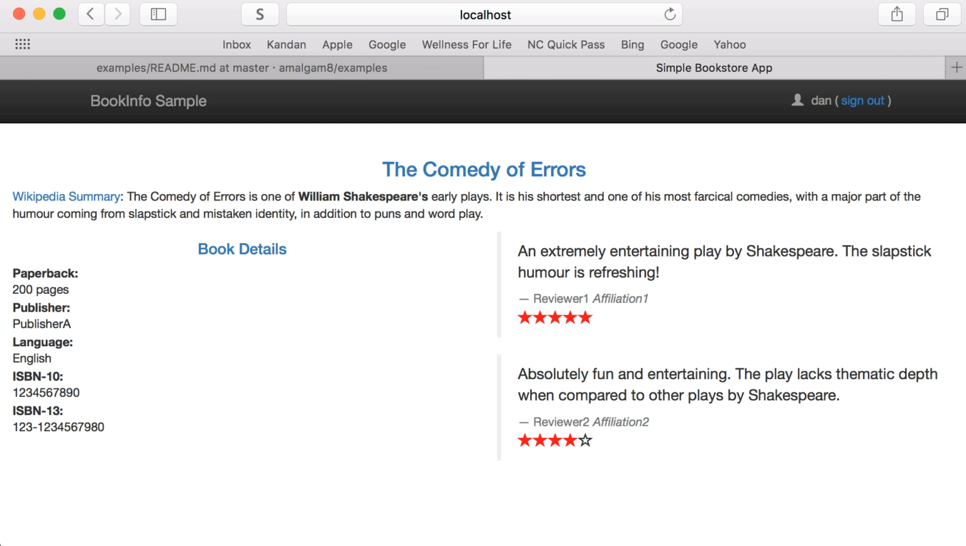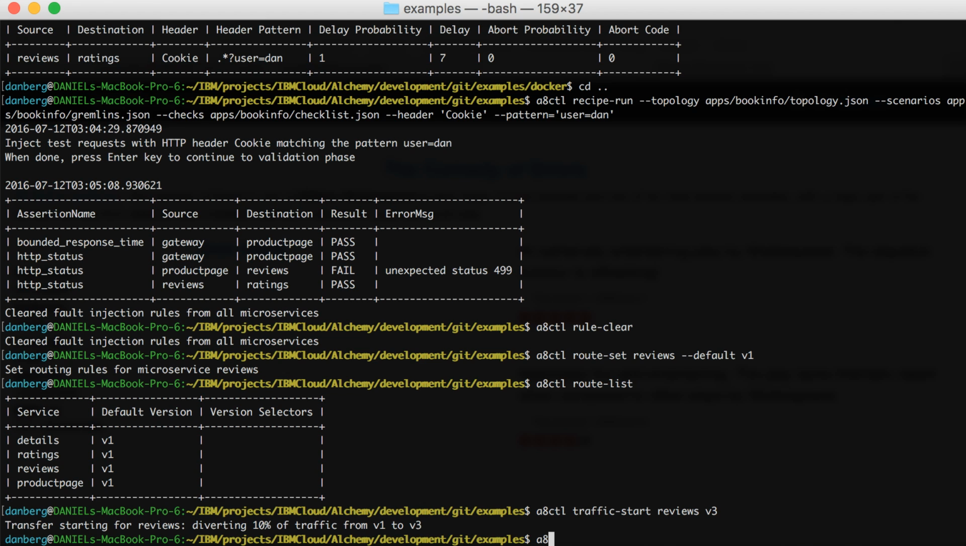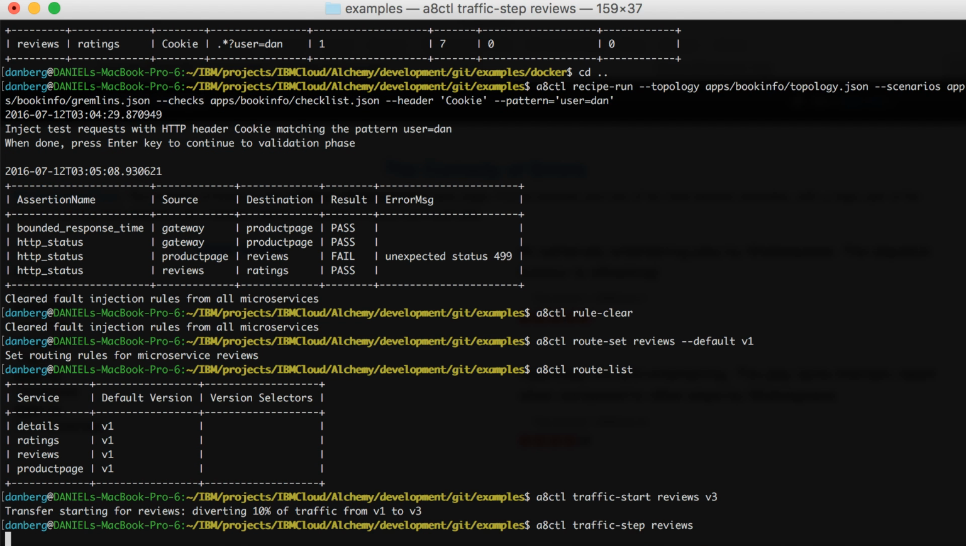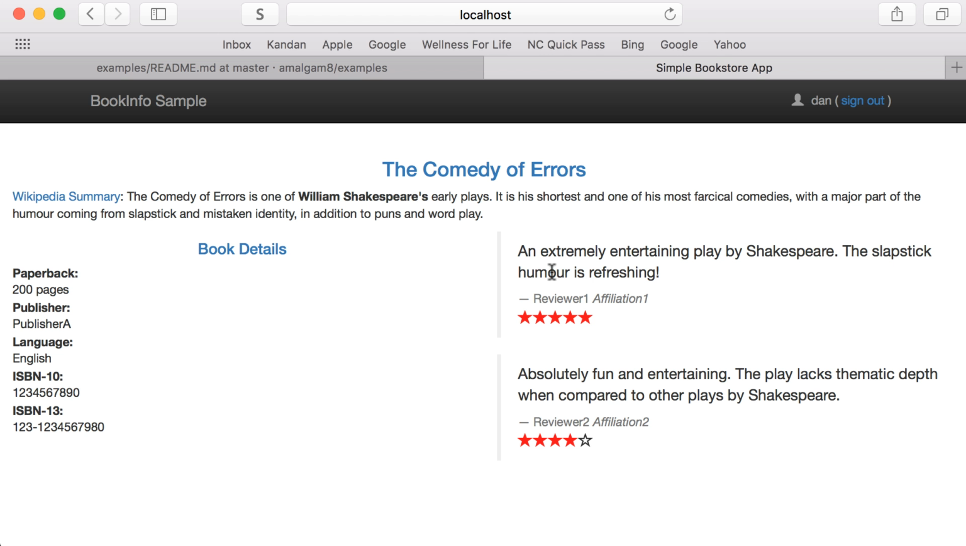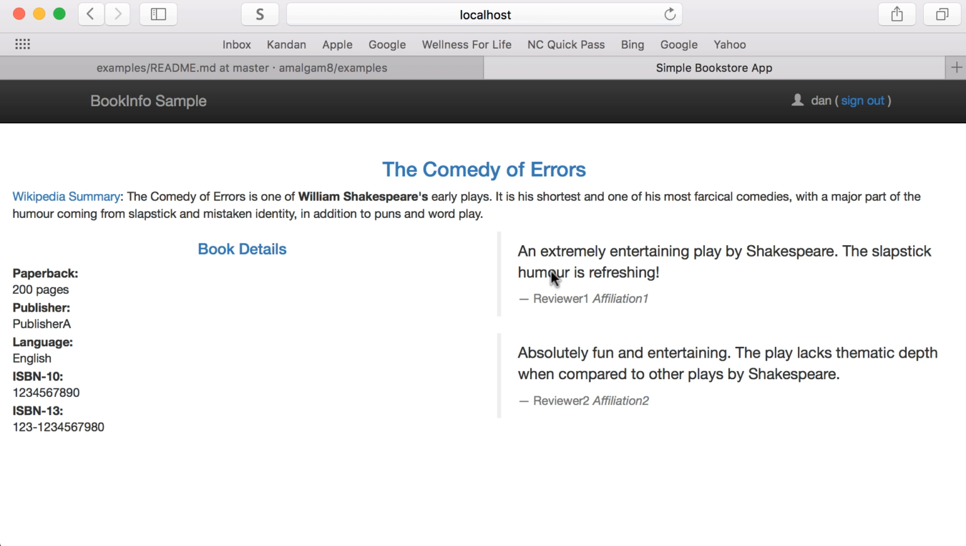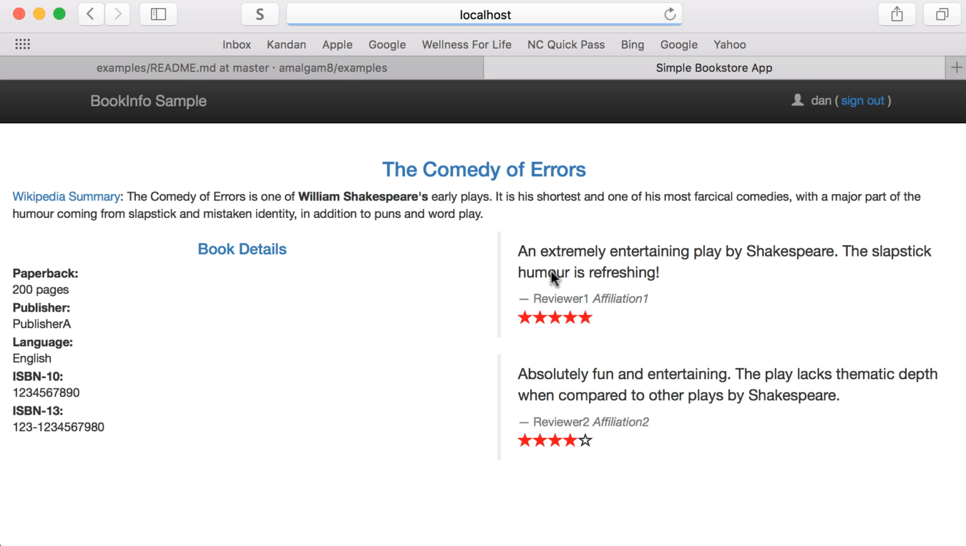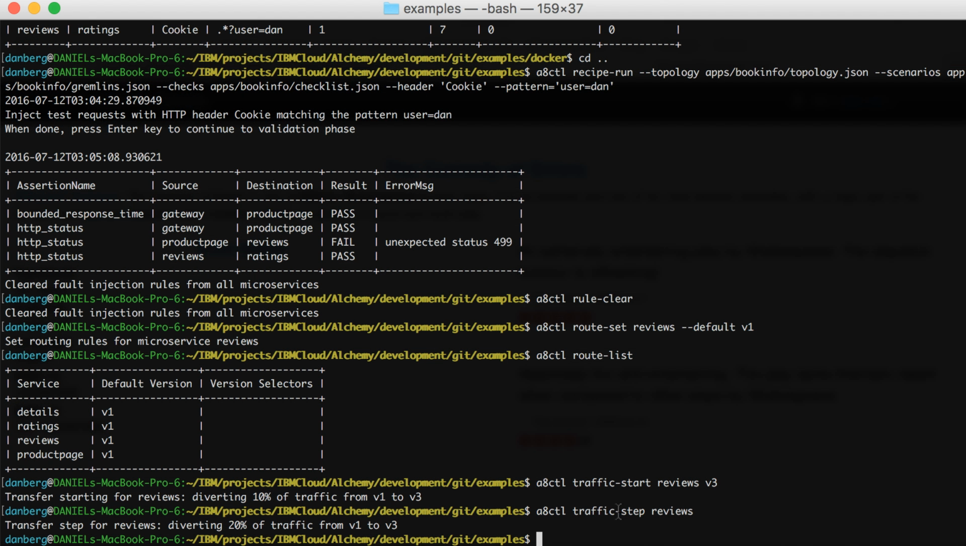So now what we can do is, since it's working the way we expect it, we can do a traffic step for reviews. And what this is going to do is it's going to bump up to 20%. So now when we refresh, we should see it hit the red stars a bit more frequently now, because it's now 20% of the workload versus 10%. And you can keep doing this, increasing a little bit at a time.